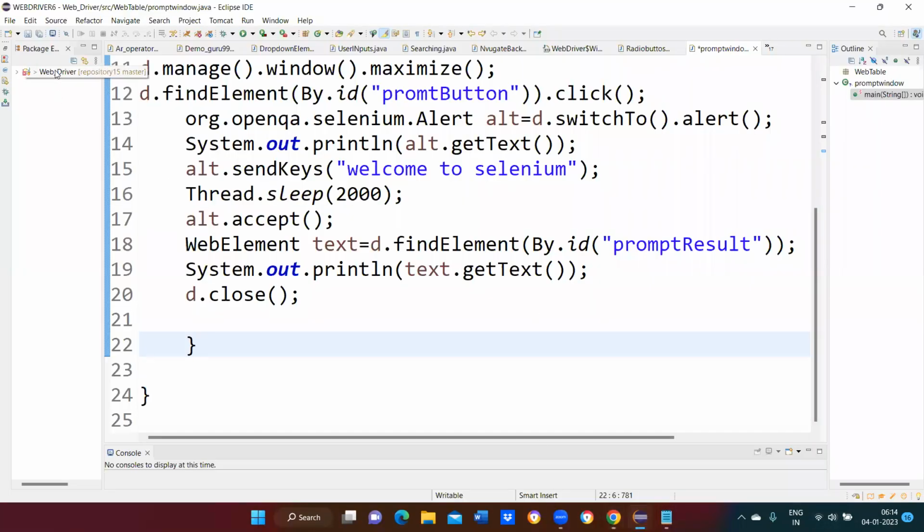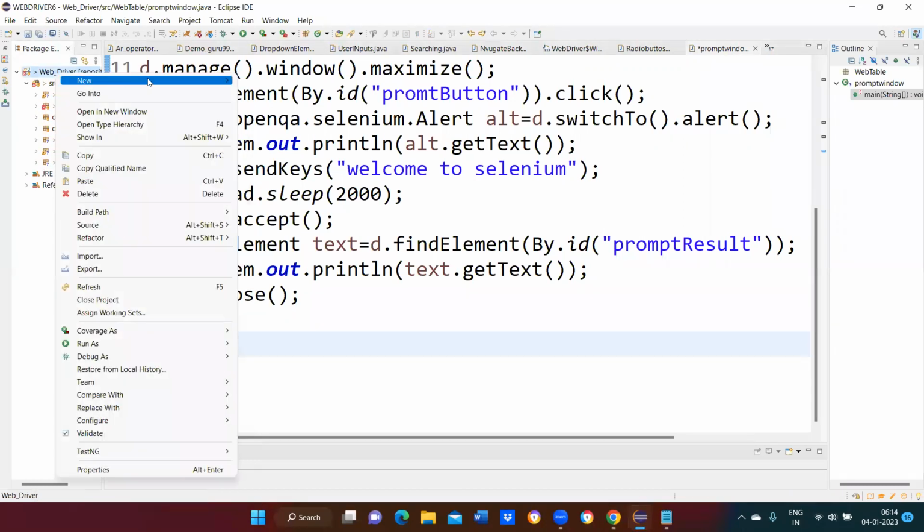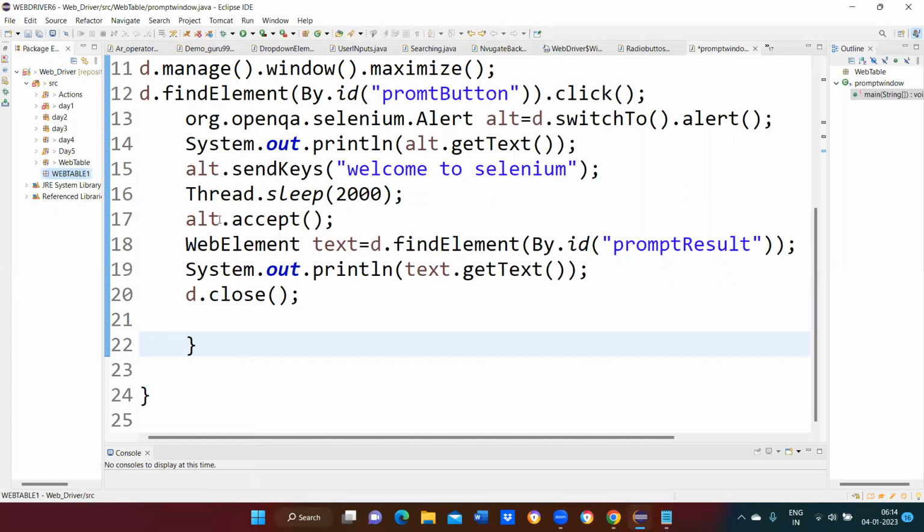So I'm going to create an XPath for that. So I'm going to create a new class. We already created a new class. Okay, we'll go with that. So right click on the project, go to new, click on the package. I'm going to make it as web table. Web table 1. Click finish.